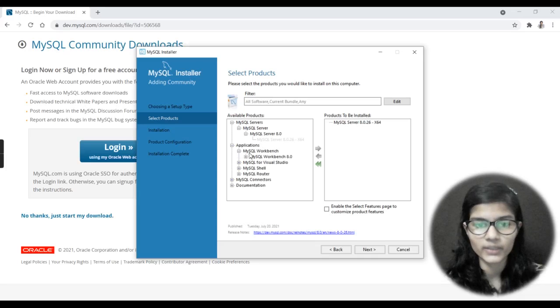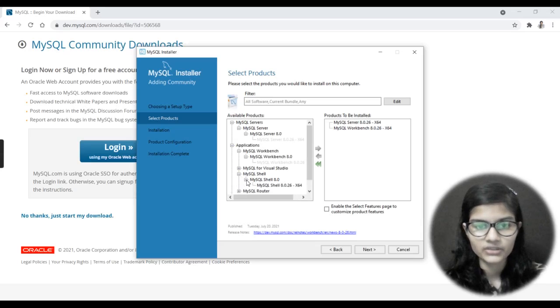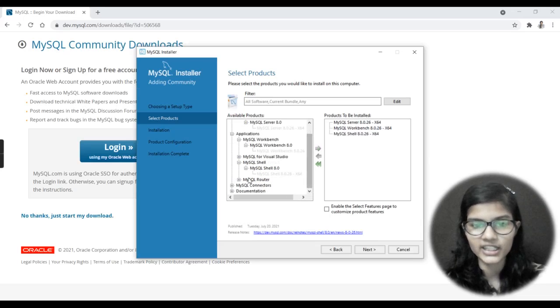Let's do it for the Workbench as well. So I'm just installing the Workbench, and here I will just click on and take it to the other side. Okay, Workbench is done. Then let's install the Shell as well. So I will just click on the Shell as well. So it has also gone on to the next place.